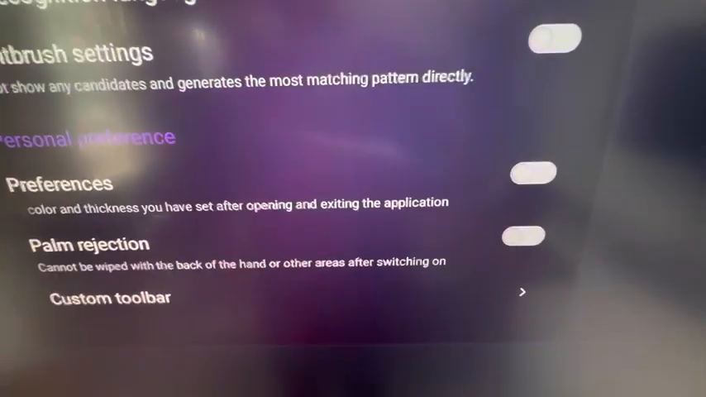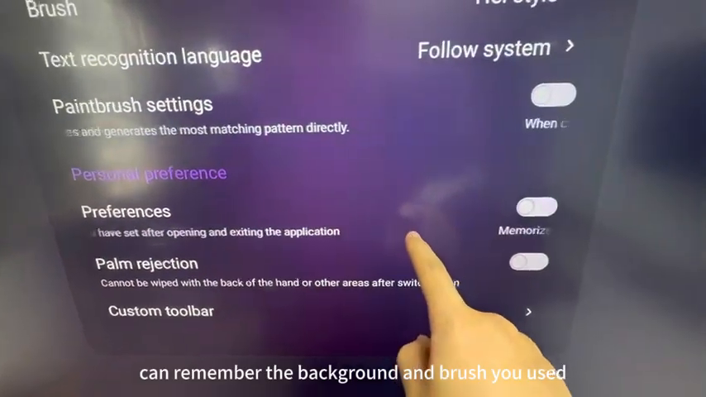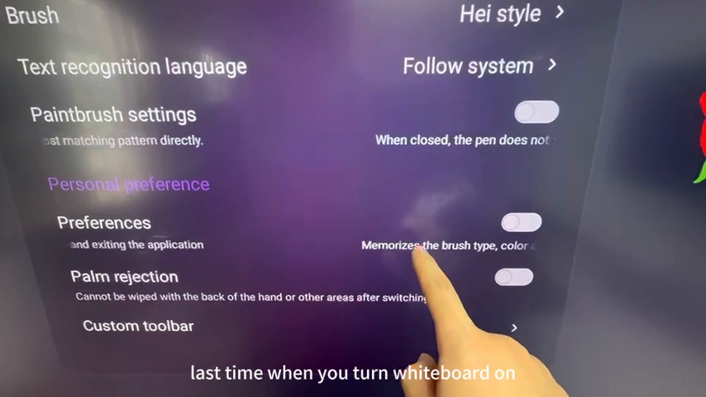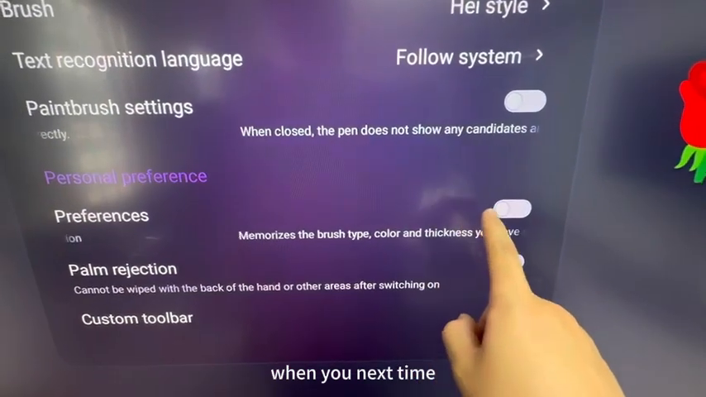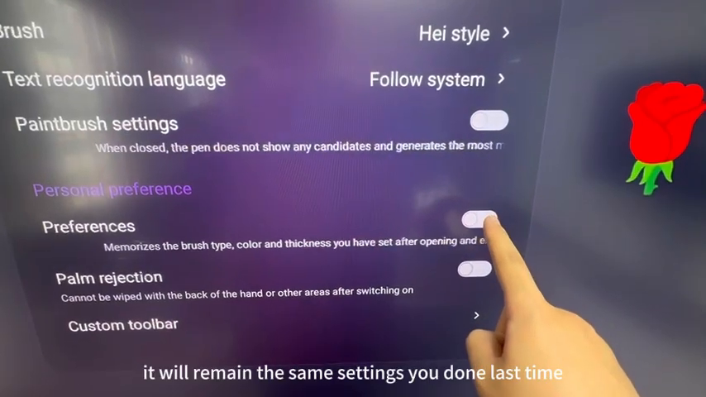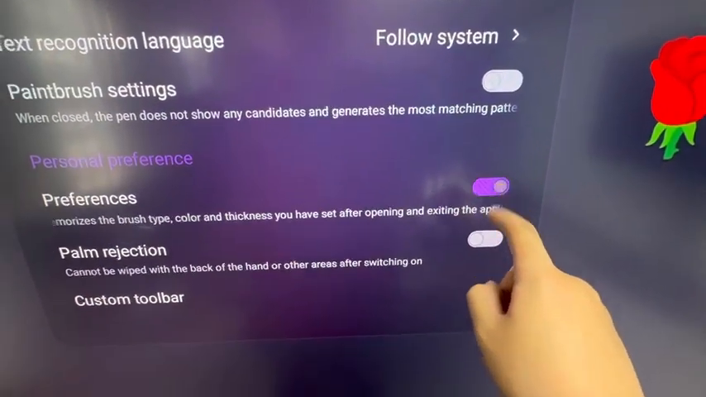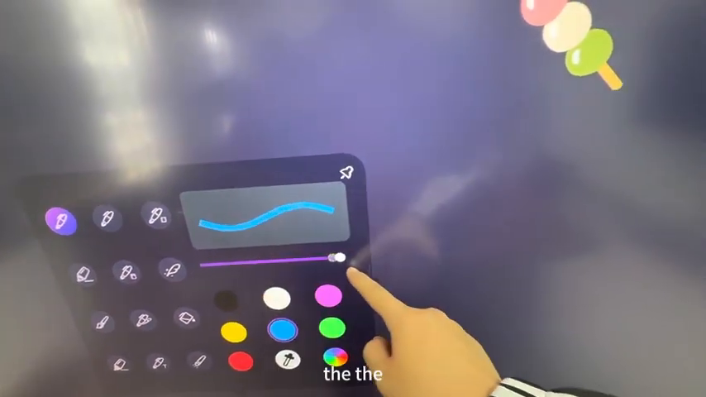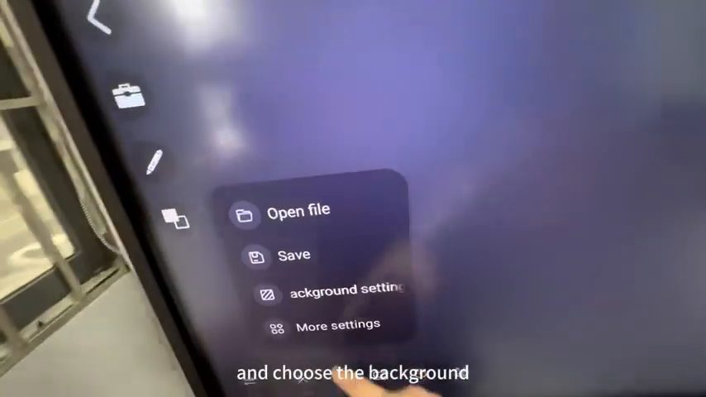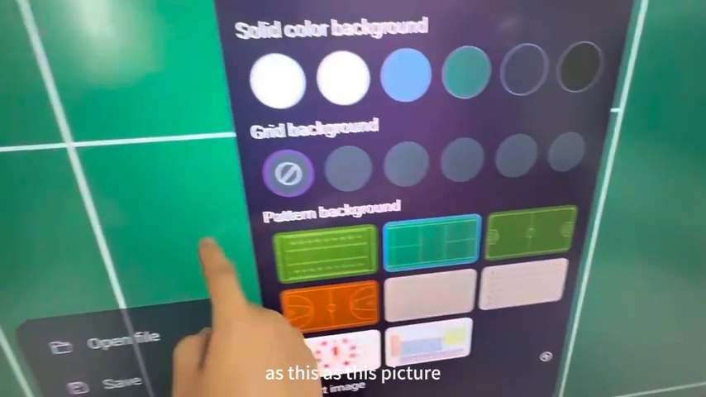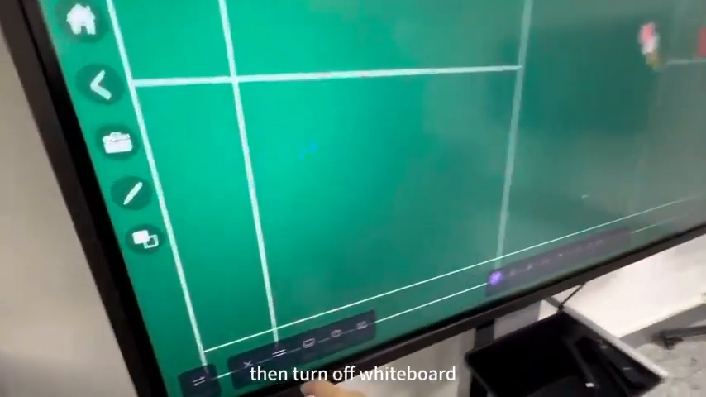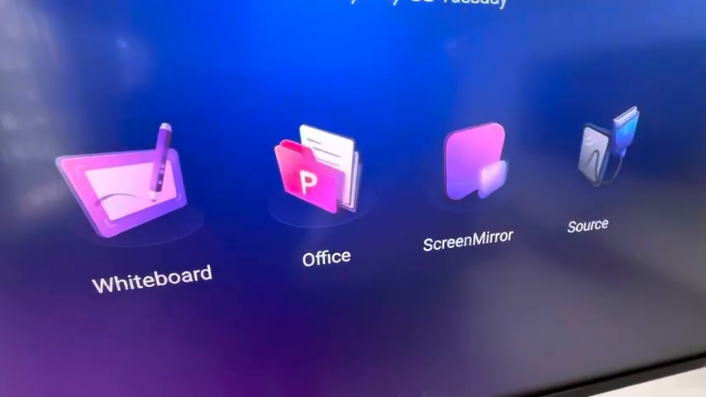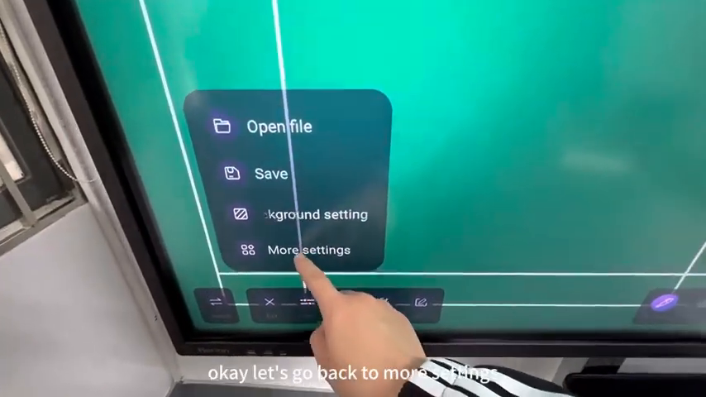Then preference. This feature can remember the background and brush you used last time when you turn whiteboard on. When you next time turn whiteboard on, it will remain the same settings you did last time. Now I'll choose our brush as blue color, the most whites, and choose the background as this picture. Then turn off whiteboard. And next time when I get into whiteboard, it remains the same. Also the paintbrush.